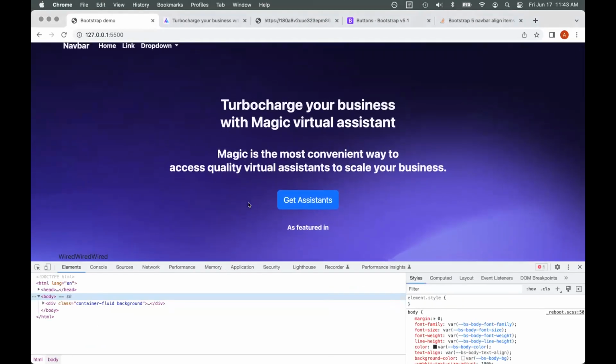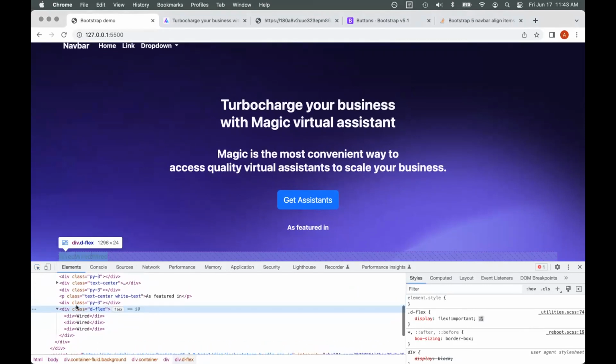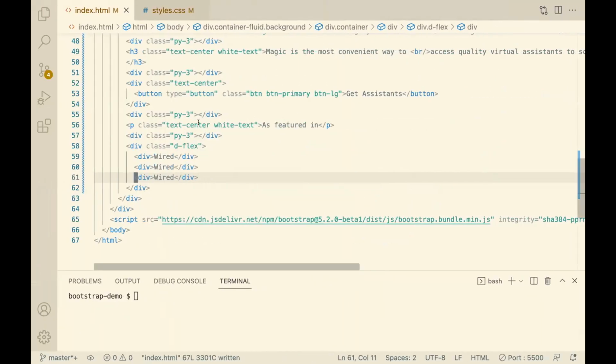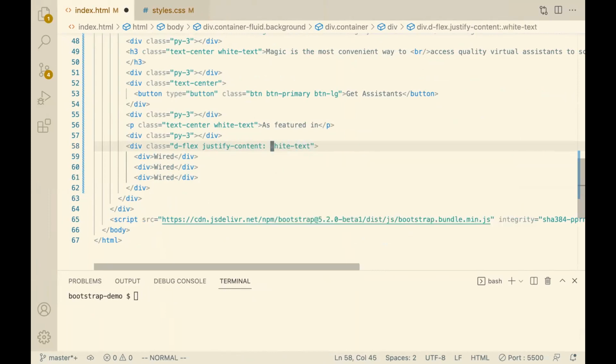Let's set some Flexbox properties on the parent. What is it? Justify content or something? Let's see. Text center? There should be a Flexbox class that we can use here. Hang on, I'm just Googling real quick. And we do want the white text. Okay, so add a class, justify content around.